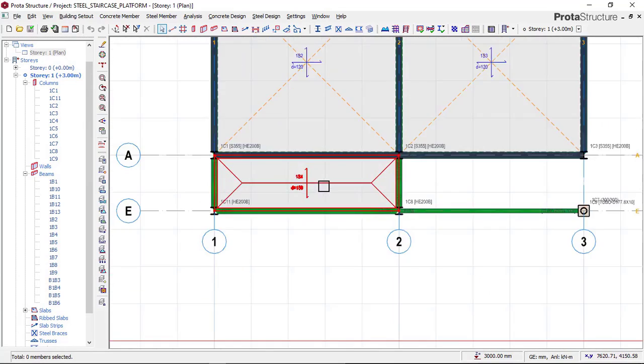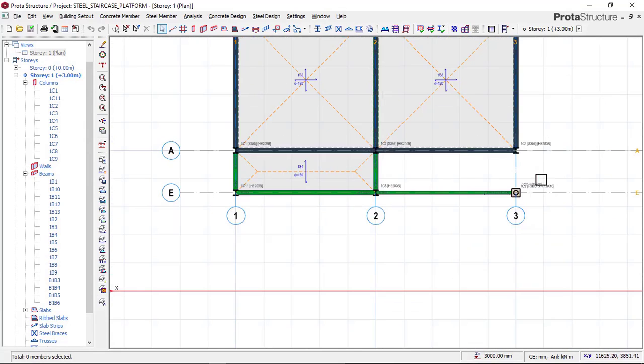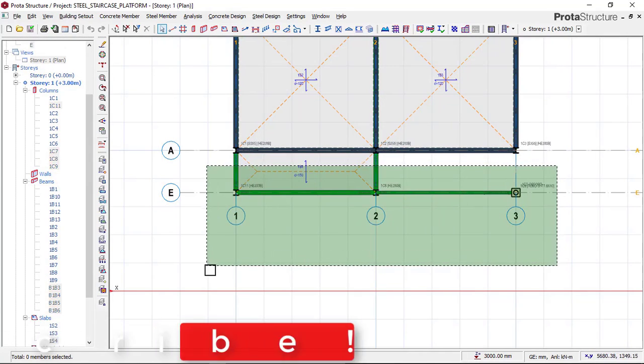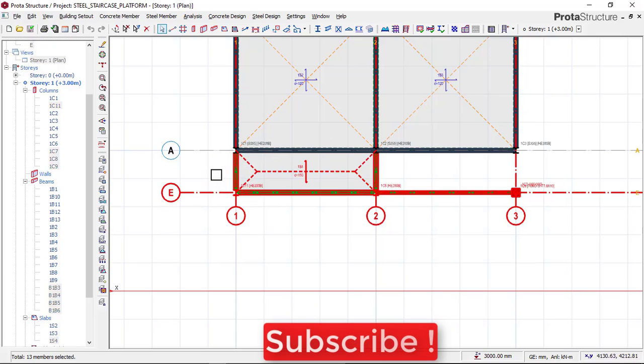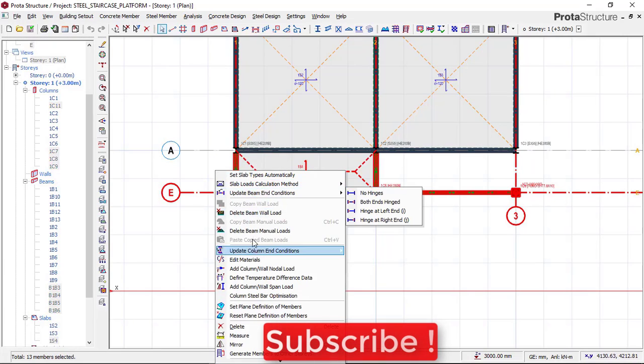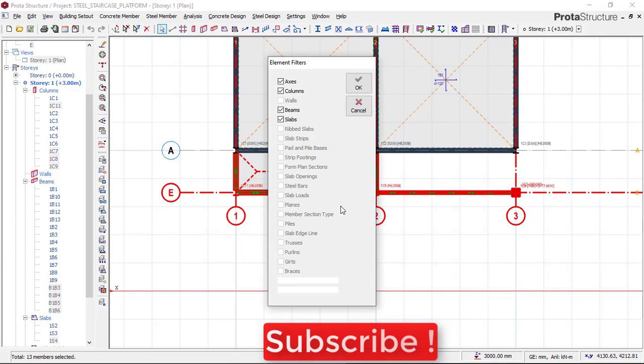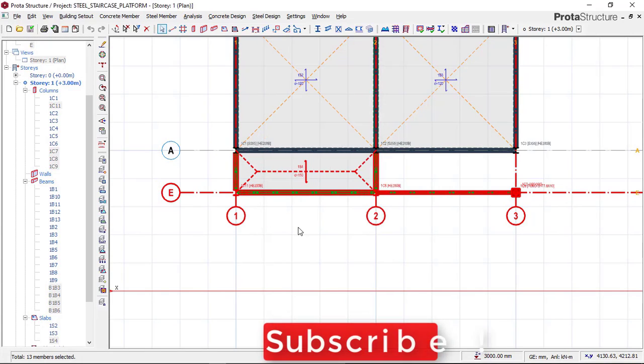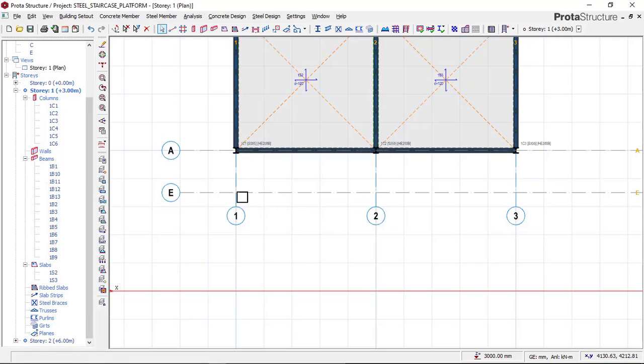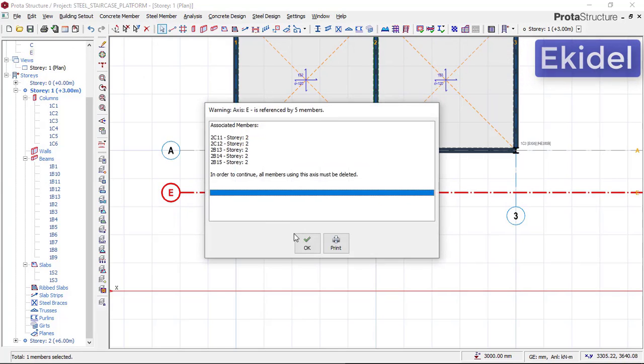Now we have to delete this staircase platform which we have already here. So we delete this. Right click and say delete. We will say axis no, and then we'll say OK. And then we will also have to delete this staircase width distance. So we delete that also.